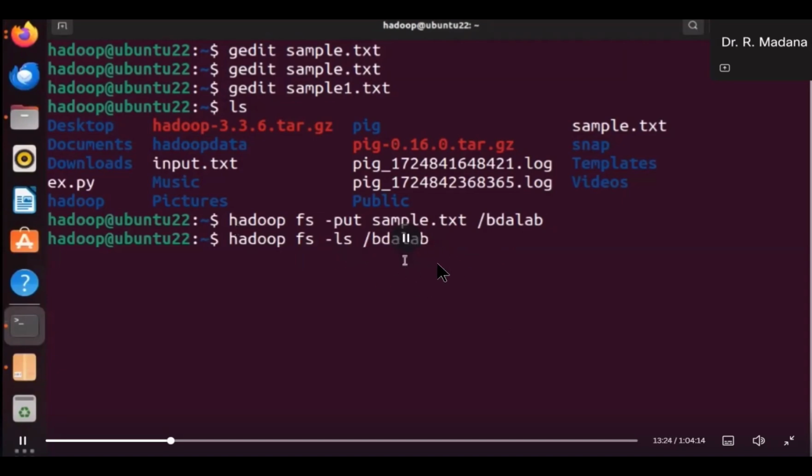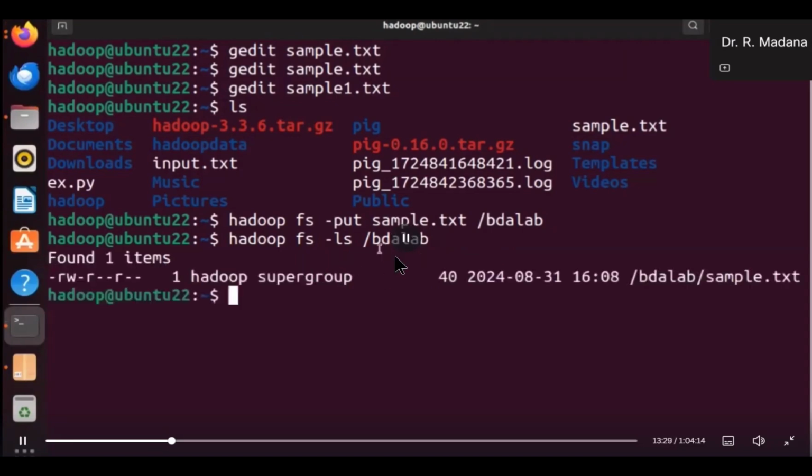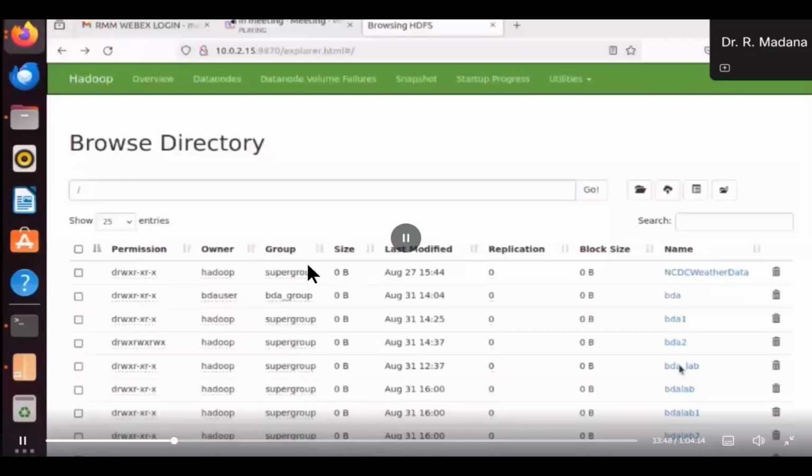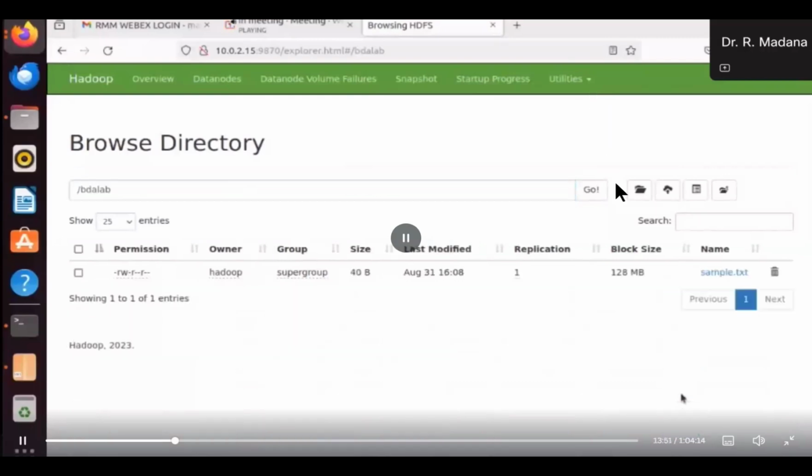Earlier we saw that in the HDFS environment, BDA lab didn't contain any files; it was an empty directory. Now here you can see, under BDA lab, sample.txt. This file is copied from the local file system. Again, you can check using the localhost. Click on BDA lab, and here you can see sample.txt is there. This is the file copied from the local file system.